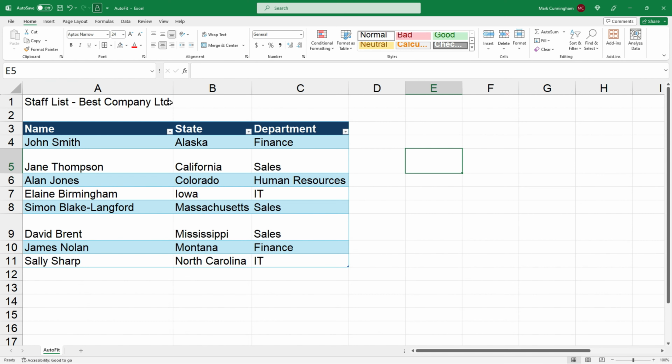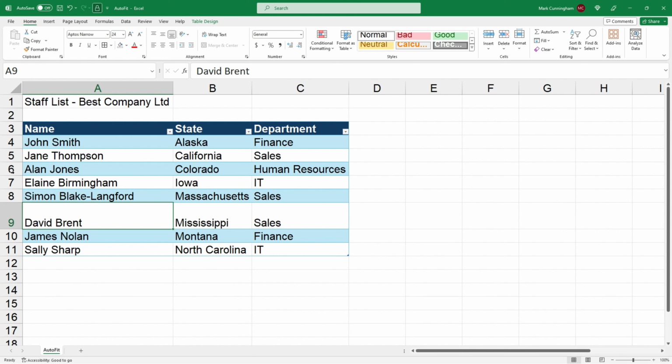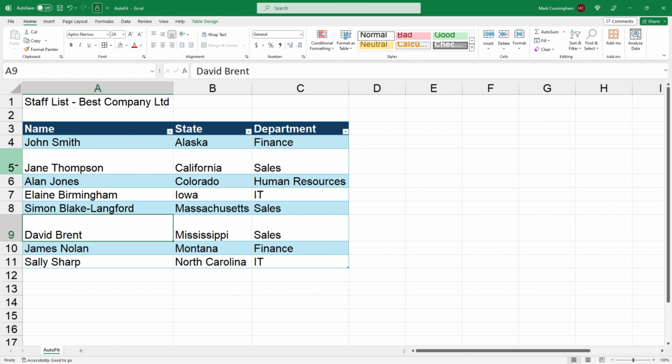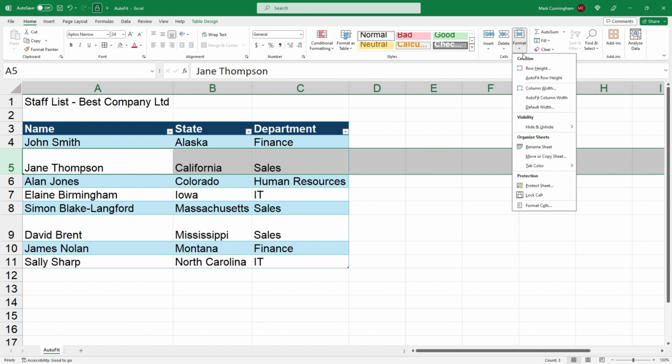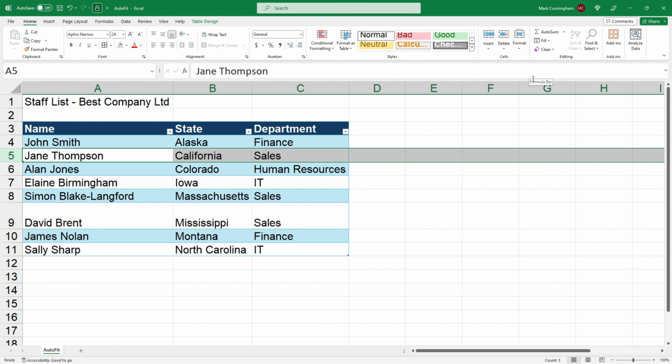Okay, so the same thing applies for the rows. So you can see there's a couple of rows that are too high here. So if we double clicked on the divider there between 5 and 6, that will auto fit row 5. And I'll just make that big again. We could have also selected row 5 and then gone over to Format and auto fit row height.